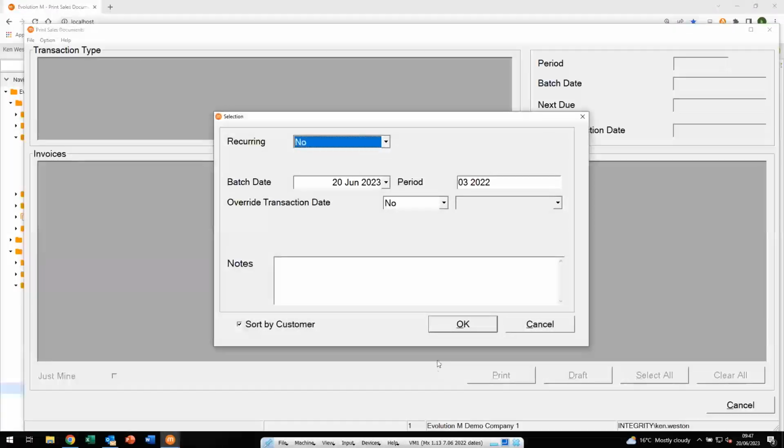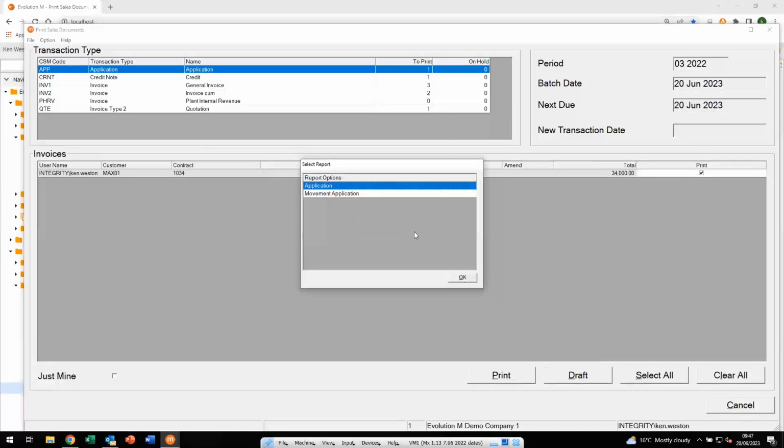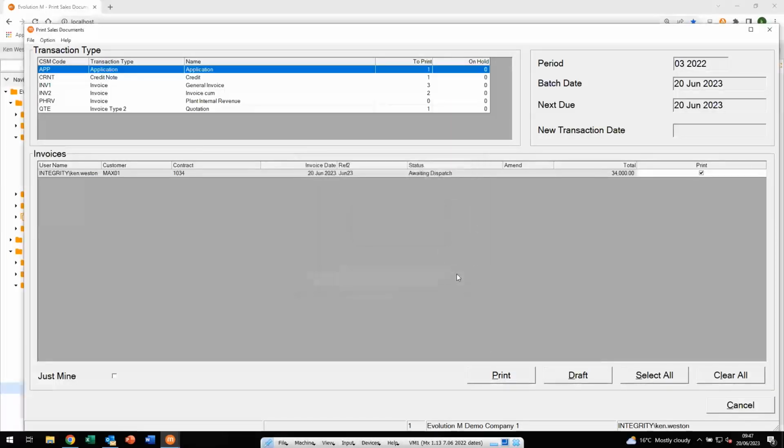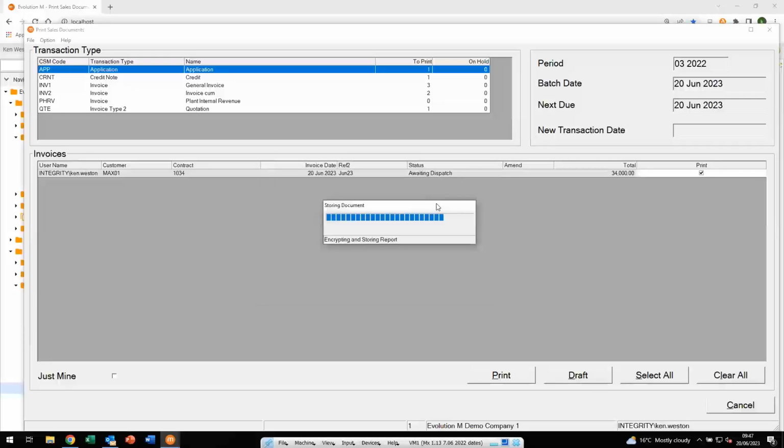But if I go into print sales docs, we'll be able to see what's waiting to be sent through the different headings. So we've got our application at the top there, which was raised today. I can just say, I want to print that. That's going to go off. So that will allow us to send it out. This customer has already been indicated with their email address for dispatch. So it's automatically going to send that out for me that way.